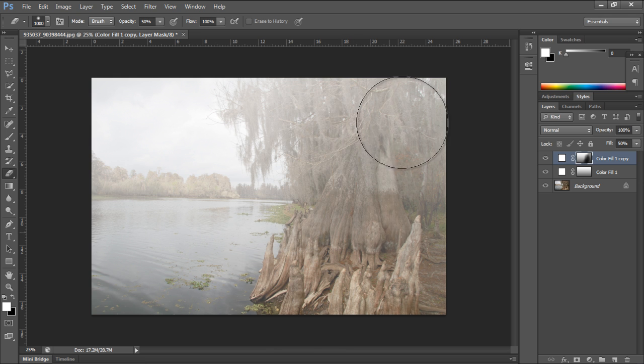While making the fog effect, you have to keep in mind that the object which is close to us would be a bit more clearly visible than the scenery behind. That's why we're reducing the level of white color over the tree here.